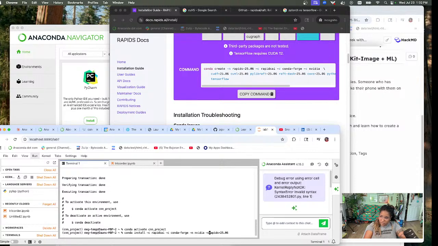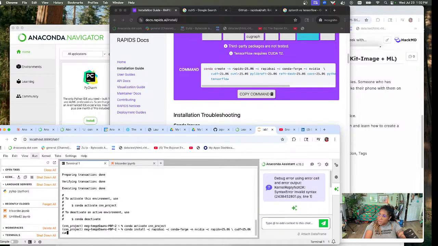Let's see. CUDA 25.06. QML is 25.06. PyLibRaft 25.06. I like the versioning numbers. That makes it very easy and accessible. Raft Dask. Ooh, Dask is in here. 25.06. QVS. I don't even know if we'll need this, but let's just get it. And we'll figure it out later.